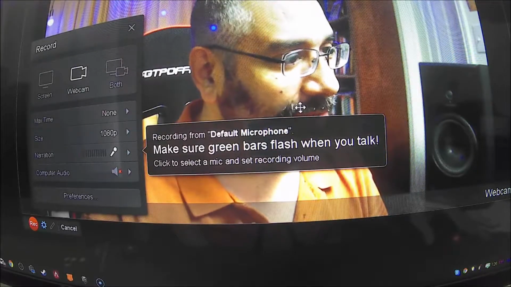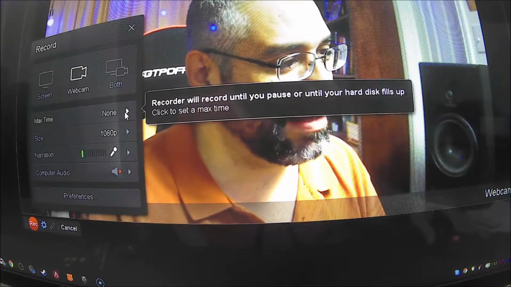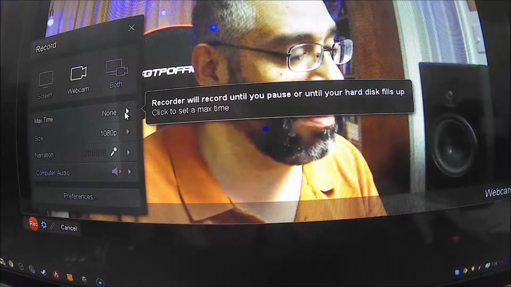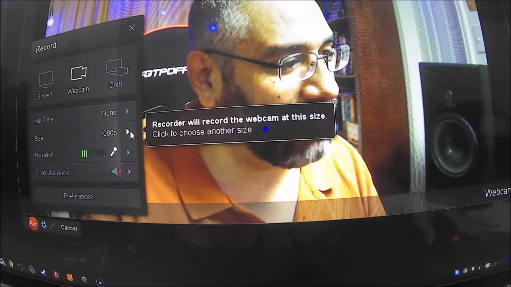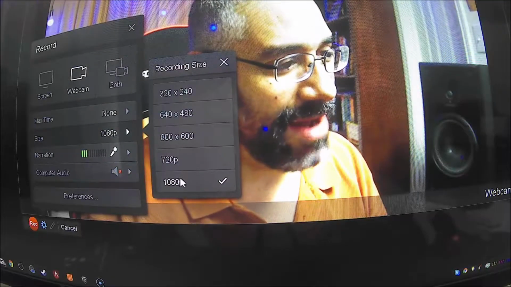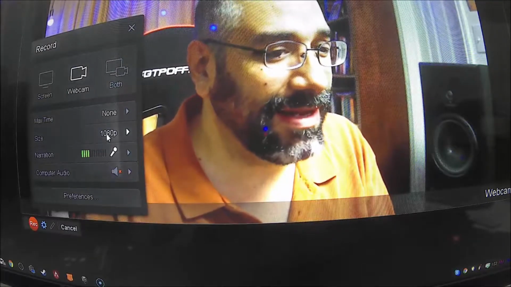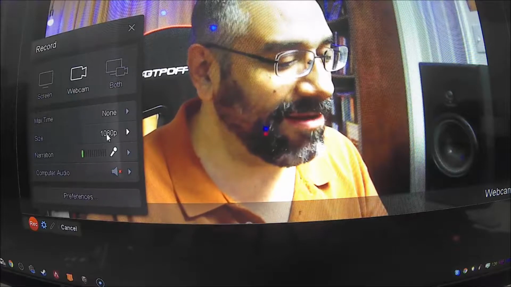When you go into Screencast-O-Matic, what you want to do is make sure that you're at the max time. You don't want a time limit on your video. You want your videos to be able to record as long as you want them to record. Second thing you want to do is look at the size of your video. I'm going to run this in 1080p. Now I can run it in different resolutions if I want, but I don't want to do that because I want it to be full screen and still look good when you watch it on YouTube.